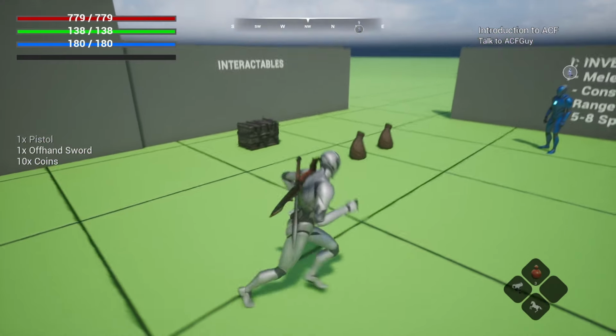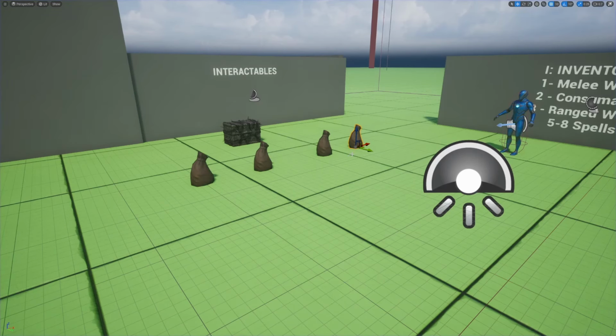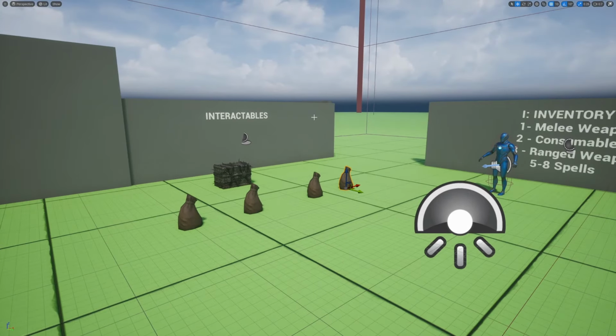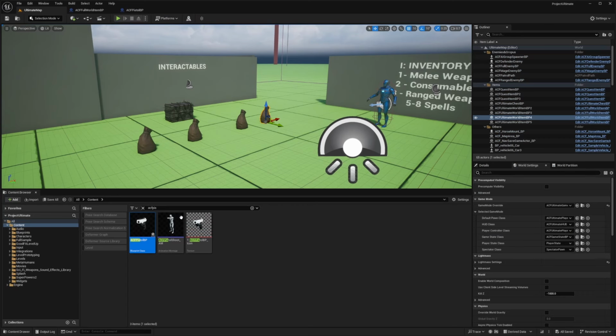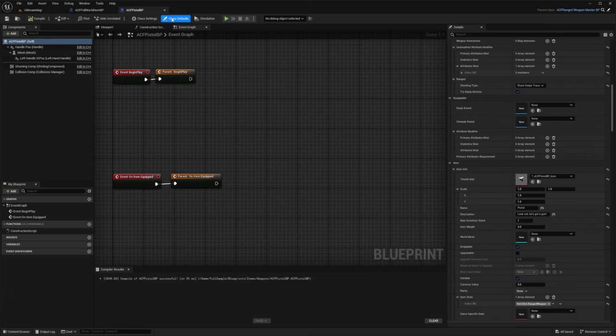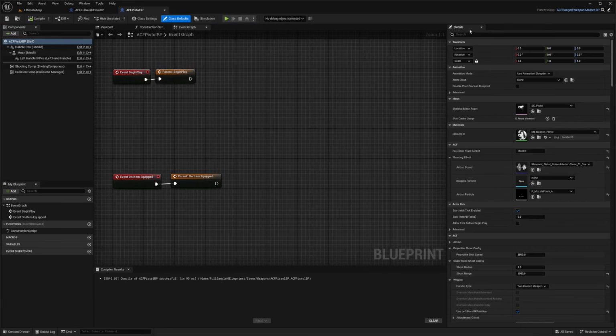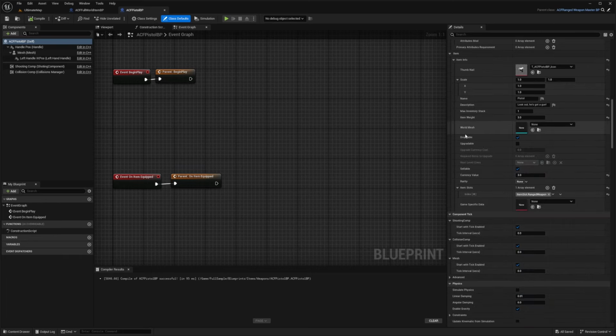All you need to do in order to change this is just head over to your mesh or your weapon or armor piece or whatever it is. So I'll just type in my ACF pistol, double click to open this up. Let's scroll down in the details panel and you'll see an option that says world mesh. You ideally want to set this to exactly what it is, just so the player knows what it is that's being dropped and what they're picking up and so on.